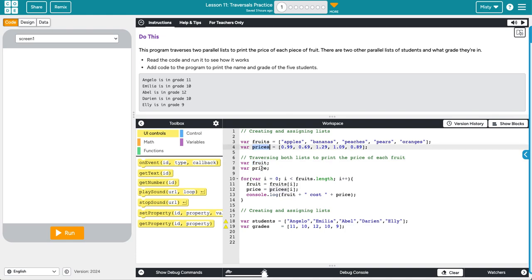So that's one thing to notice there. For var i equals 0, i is less than the length of the fruits list, which we know is 1, 2, 3, 4, 5. i plus plus. fruit equals fruits[i]. price equals prices[i]. console.log fruit plus cost plus price.